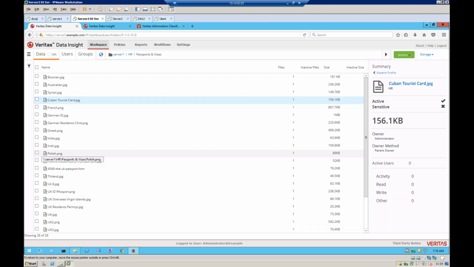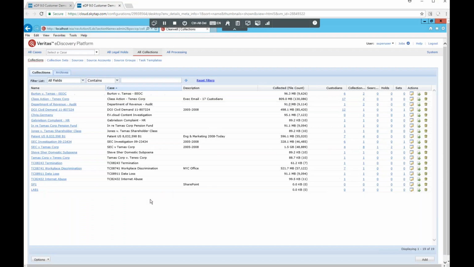Now I've got a couple of minutes to show you another way of doing a SAR request, and it's with our e-discovery platform. That's end-to-end e-discovery. So again, using Data Insight, we've identified and classified the shares that contain personal data. We've identified who should and shouldn't have access to them by means of the reports. And now let's show you how we could quickly do a SAR request using the e-discovery platform.